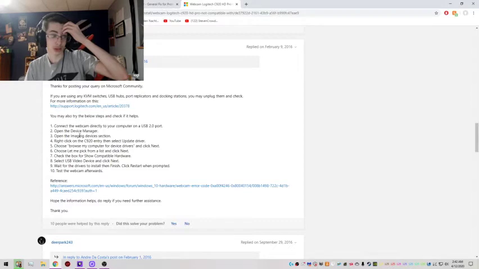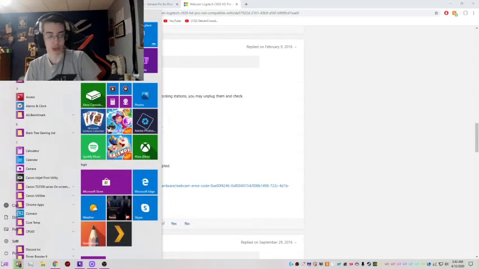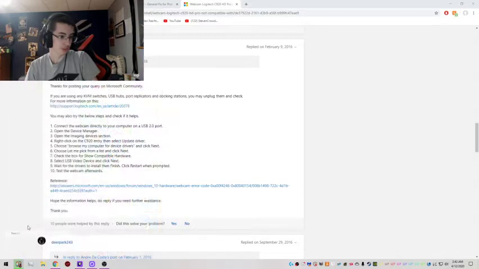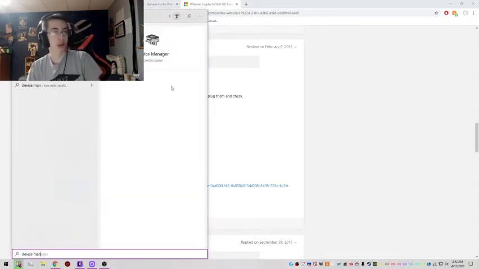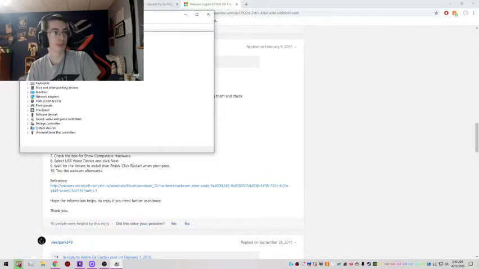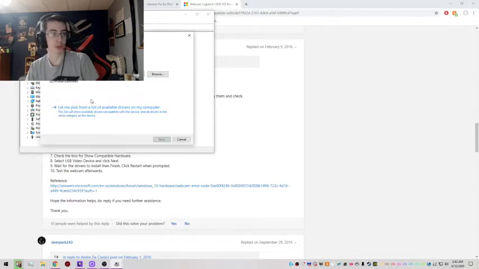So I went straight to Device Manager, which you can do just by searching in your settings, search Device Manager, bada bing, bada boom. And I had other devices here, it's not there anymore, but it was there. Then I clicked update driver, browse my computer for the driver software, but it was in the other devices tab, not in the camera settings.